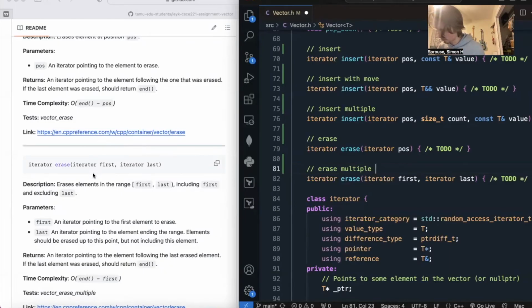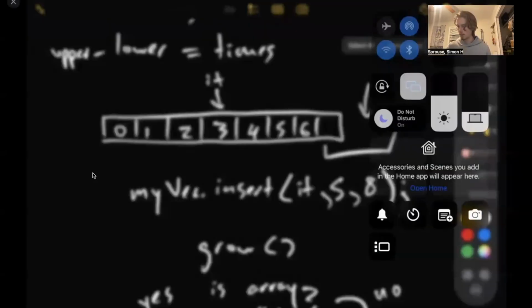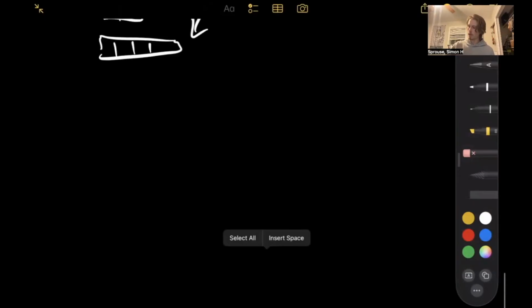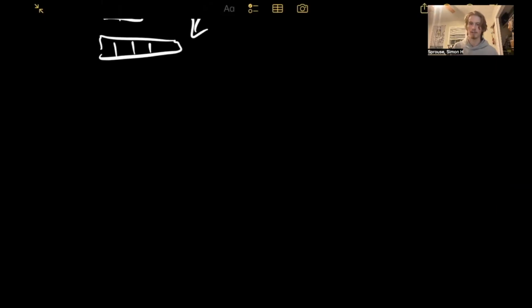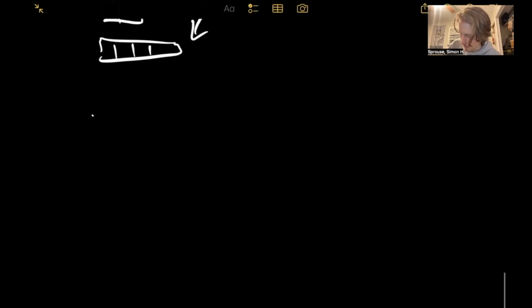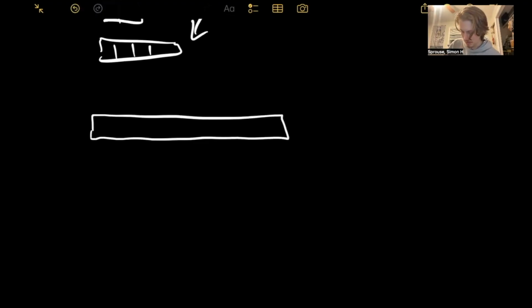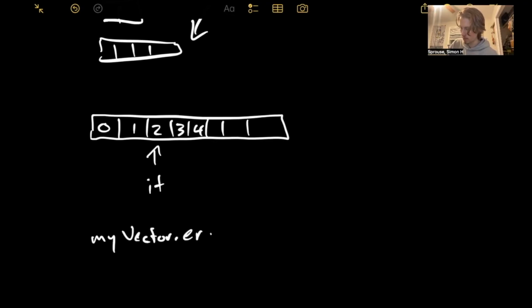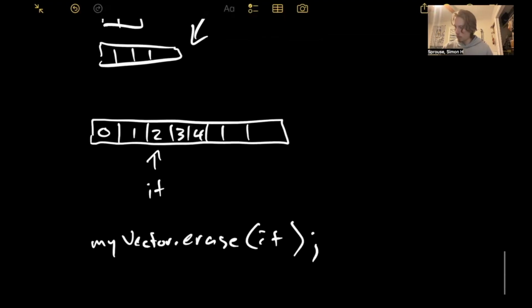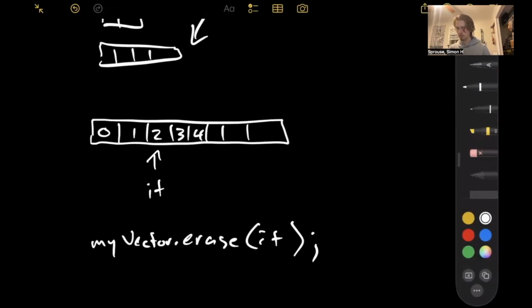So let me go ahead and switch to my iPad one more time. Okay, so now we're talking about erase, and I think once you've done insert, erase is kind of the same trick. So imagine we've got some array, and I actually think erase is easier than insert. So we've got data in here. Let's imagine we're calling erase. We've got this vector, and someone wants to erase the data at this iterator. Well, what needs to happen is essentially you just move all of the content down a position.